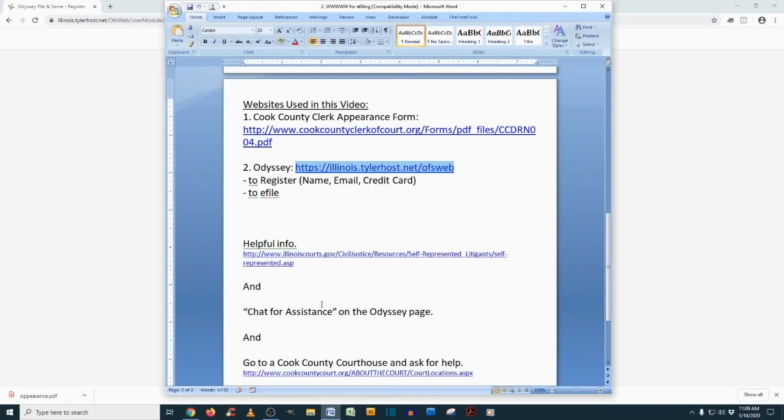Now take note, you need a name, you need that email, which you put on your appearance form, and you do need a credit card. When you file an appearance in Cook County, you will have to pay $251 plus a $7 fee to file your appearance. And that's for people who have an attorney or who don't have an attorney. You still have to pay that fee. So when you register, they're automatically going to ask you for a credit card, okay?